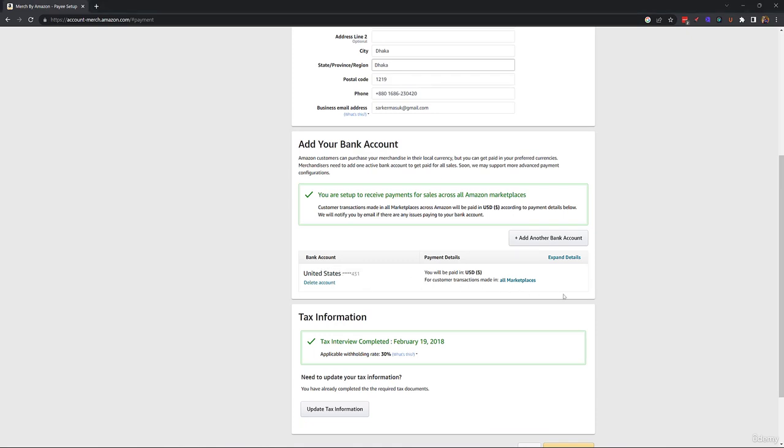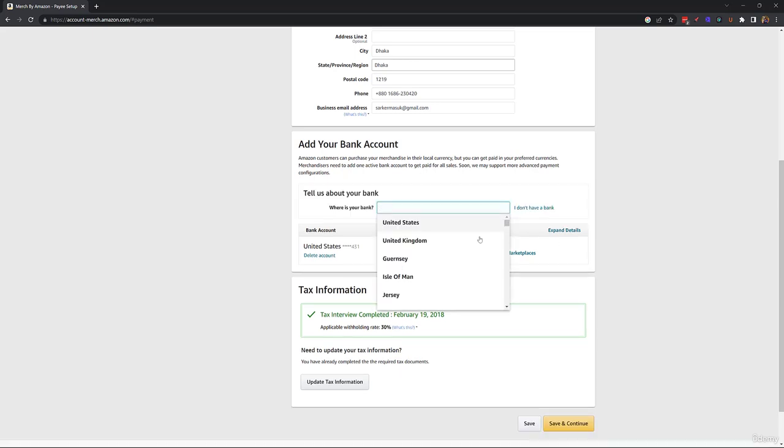To add another, simply hit on Add another bank account, or you may see Add bank account. Now from this drop down menu, choose your country and put your bank details. If you don't see your country in this drop down, then don't worry about that, because in this video I am going to show you how to get paid from Amazon. So country issue is not a problem. Actually, if you don't see your country in this drop down, you need a Payoneer account.